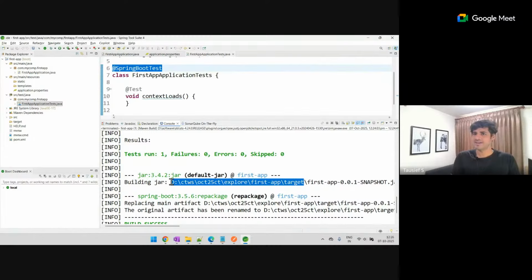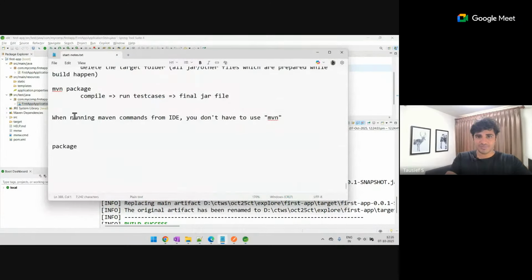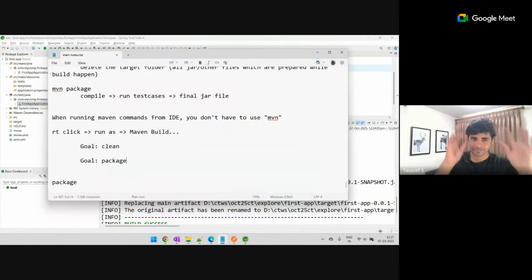Okay. Again, basics of Maven. This much of Maven is essential for getting started. So what is our process here? We want to run Maven commands from the IDE. You don't need this. So what is our process? Right click, run as, and then Maven build... And then in the goal section, you can use clean, and otherwise we have used package. Now, you have to understand this thing.